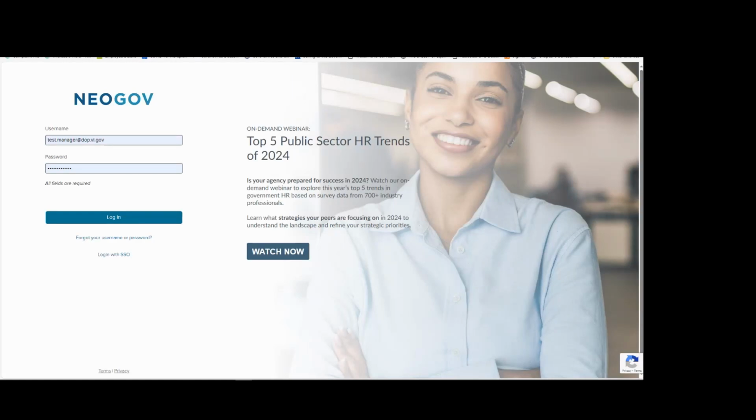Let's sign in to Perform as Test Manager. By default, your username is your GVI email address, and you will be assigned a temporary password to access Perform. You will need to change this password immediately after accessing the program. We will discuss the criteria for your new password when we discuss the Change Password function.